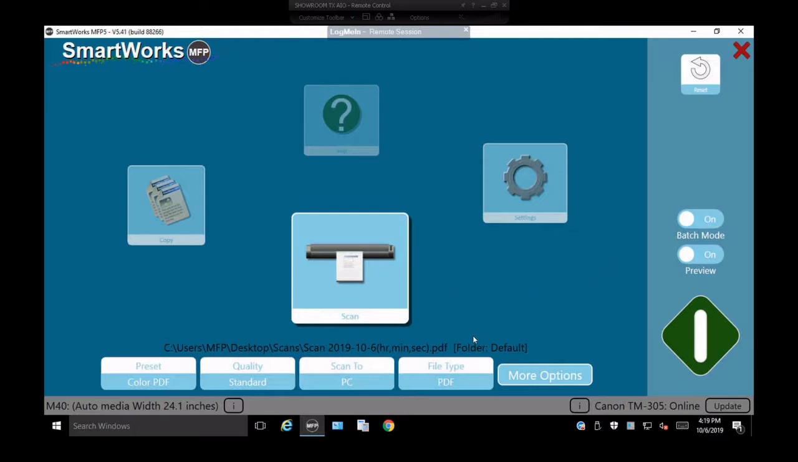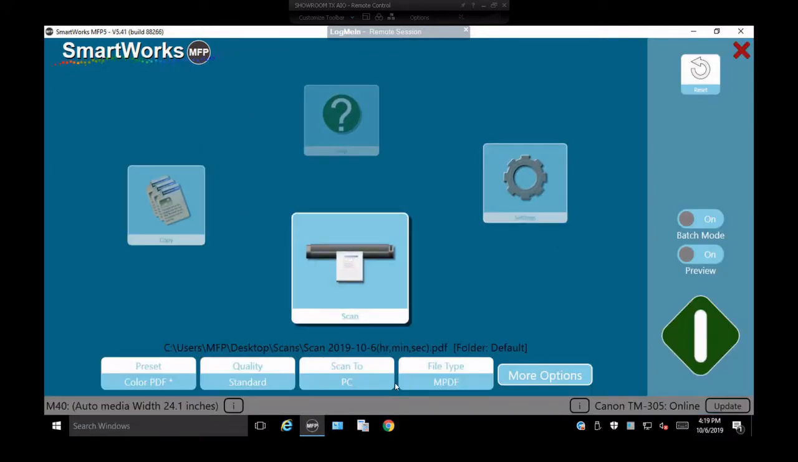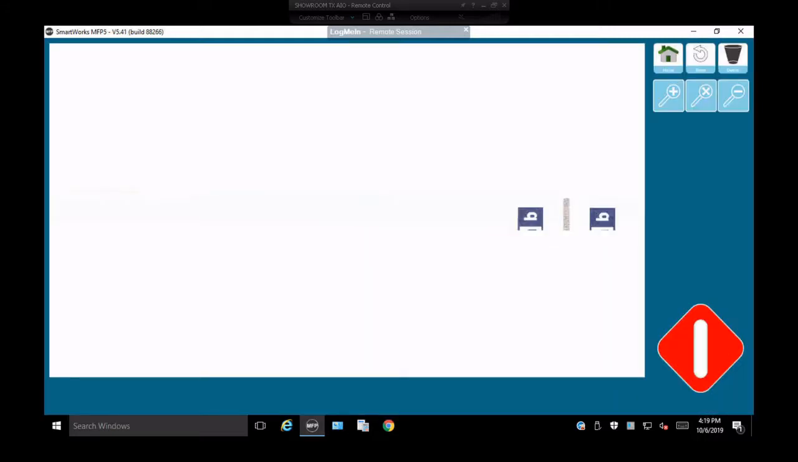And if you would like, Smartworks MFP5 also offers you the option now for file type to be a multi-page PDF. So what that means is if you have 5 pages in a set that need to be scanned in and sent to a customer, an architect, whoever the case may be, you can choose your preset. In this case, we'll do color PDF, and then multi-page PDF and turn batch mode on. And now when we put our first document in, we'll hit the green start button.